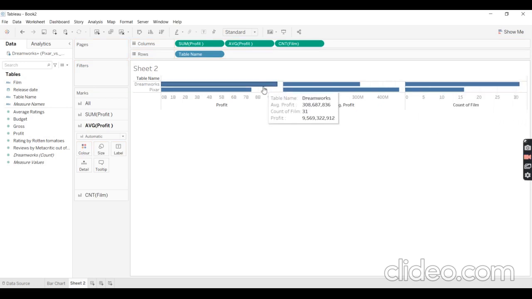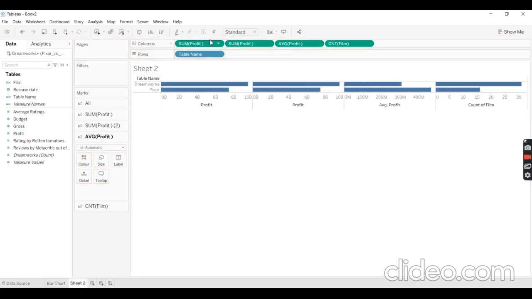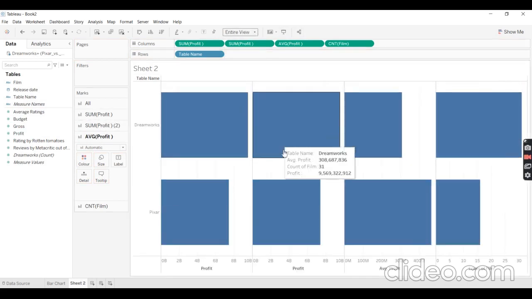Essentially, our lollipop chart is made up of a stick, so a bar, and a circle, which will be the candy part. The way we create this is by using a dual axis. So what we want to do is drag the sum of profit again, so we have them next to each other. And we're going to make this entire view just so we can see it a little bit better.